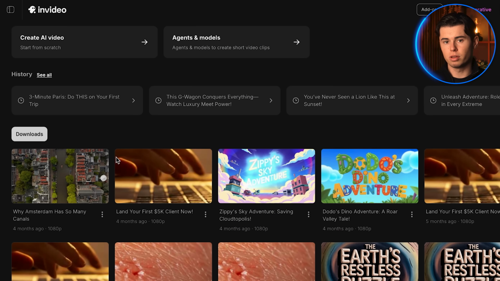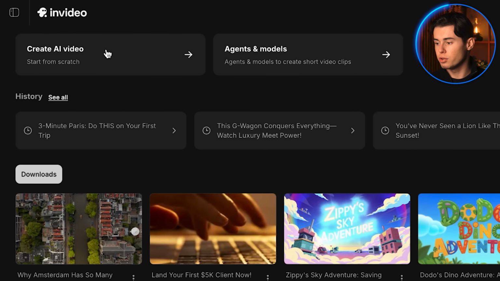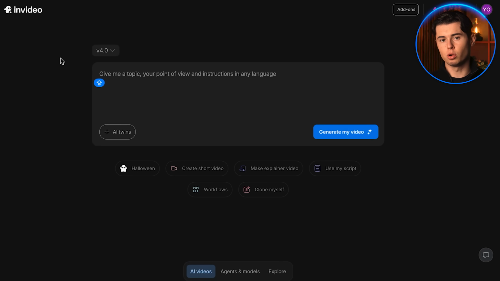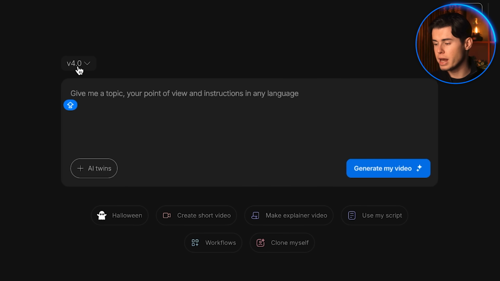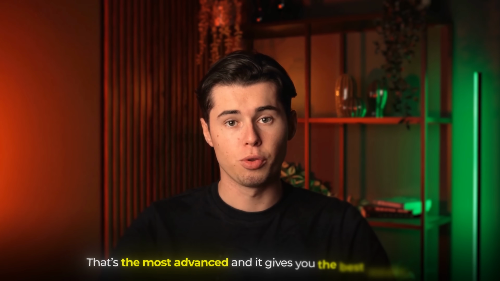When you first log into Invideo AI, this is the home page you'll see. Up here, you have two main options: create AI videos and agents and models. We'll go through both, but let's start with creating AI videos. So this is basically your main area for creating anything video related. In the top left, you have your model selection menu. I'd recommend sticking with the highest one, which is version 4.0 right now. That's the most advanced and it gives you the best results.